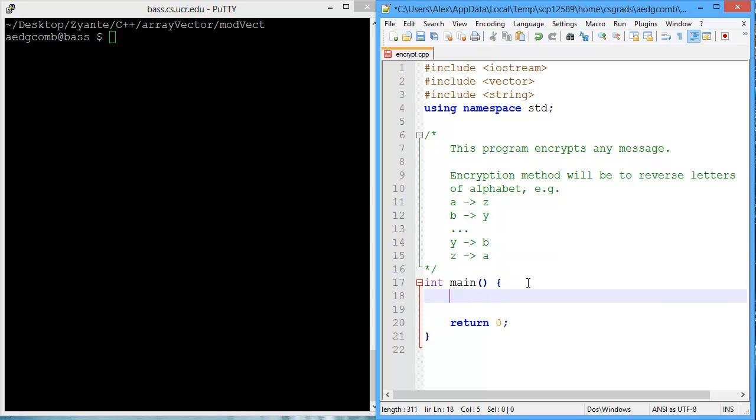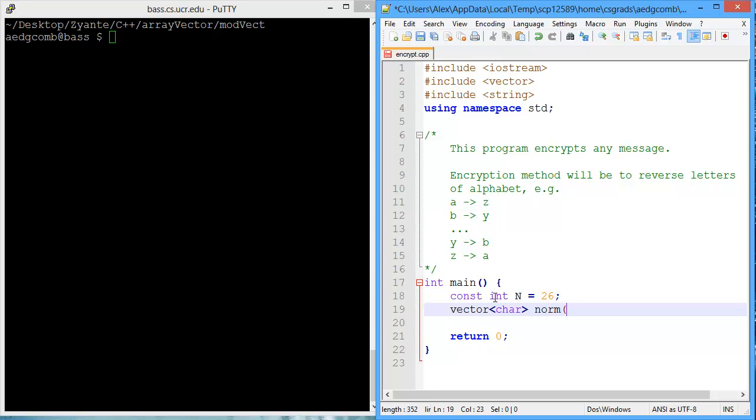And so what we're going to do is use two vectors of characters. The first vector will be our normal character, our normal letter, like A, B, C, etc. And then our second vector will be the encrypted character, which would be Z, Y, etc. And these vectors will be size 26 because there's 26 letters in the English alphabet. So let's start with an n of 26, and we need two vectors of characters. The first will be called norm or normal, and it will be size 26. And we'll have a second, which will be our encrypted version, and that'll also be size 26.